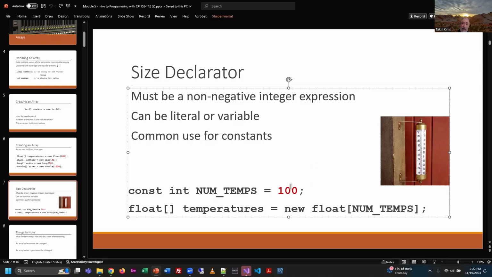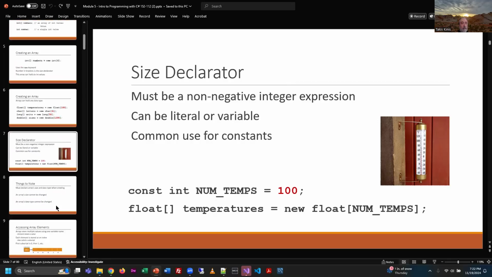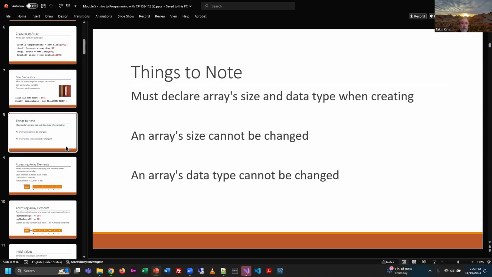All right, but in this case, we're creating 100 temperature positions in this array that holds floating point numbers. Now, interesting things about working with arrays in this language. I was just mentioning Python, which is super hyper flexible when you're working with this kind of stuff. C# is not. So if you already know Python, use caution treading the waters here a little bit.